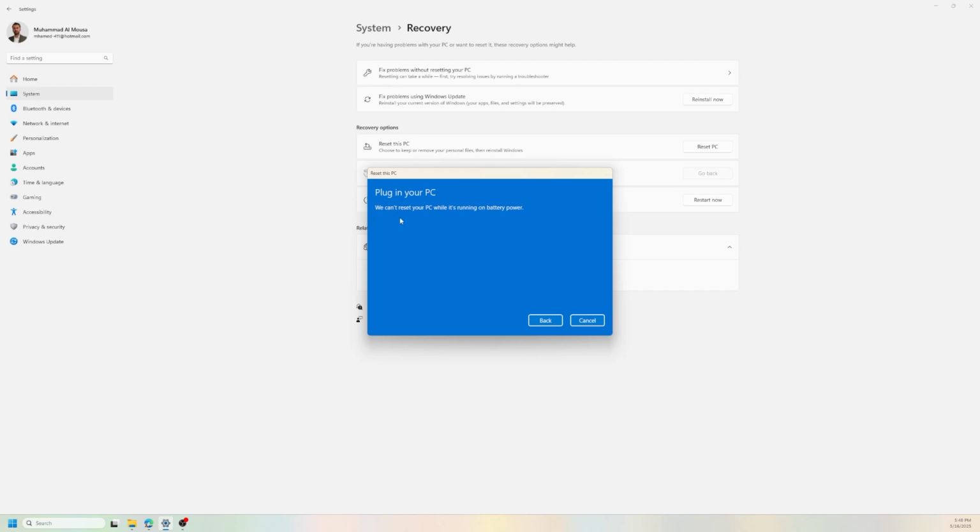It's saying we can't reset your PC while it's running on battery power. I can plug in the power, but I don't want to, because I don't want to reset my PC. I just wanted to show you how to do it. If your laptop PC is plugged in, you will just have to press continue and sit and watch it resetting.